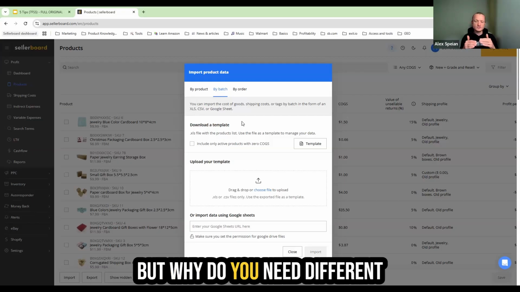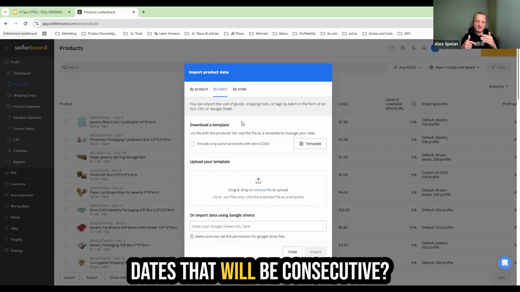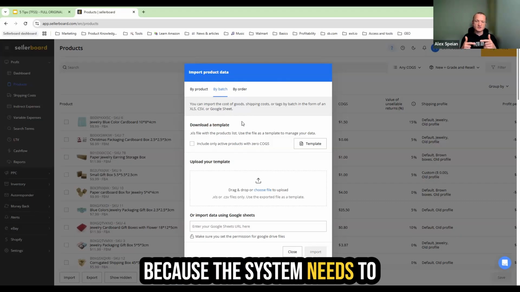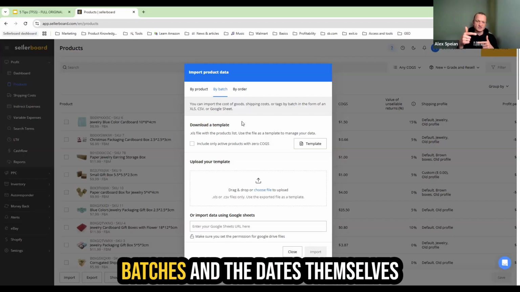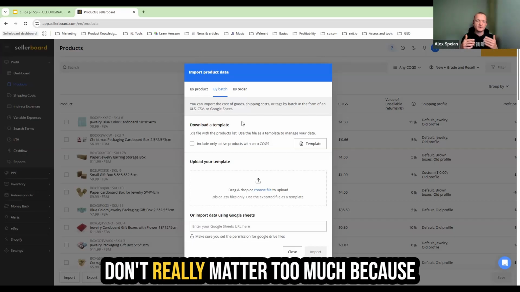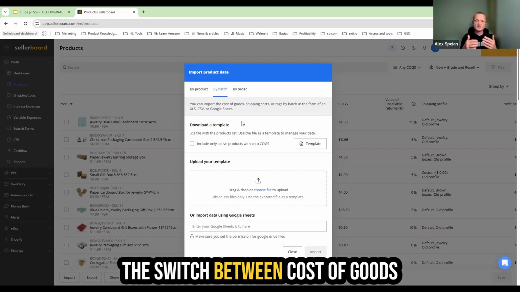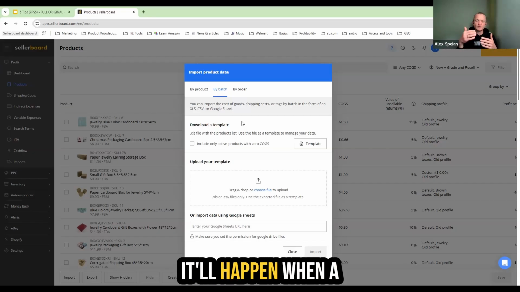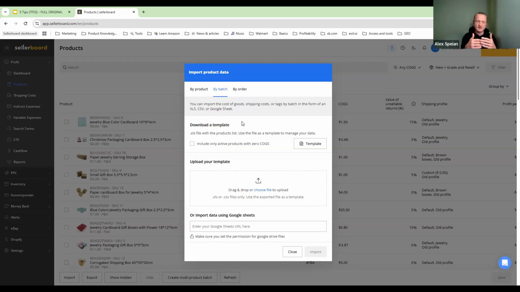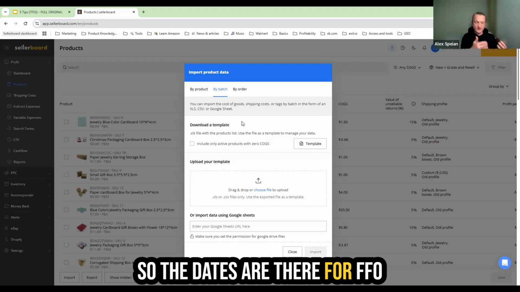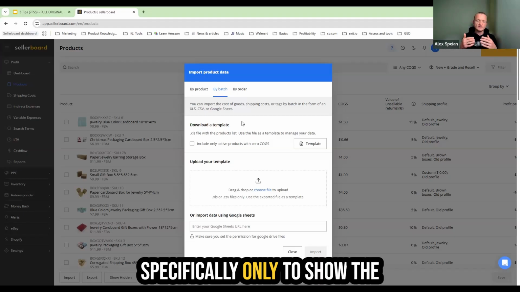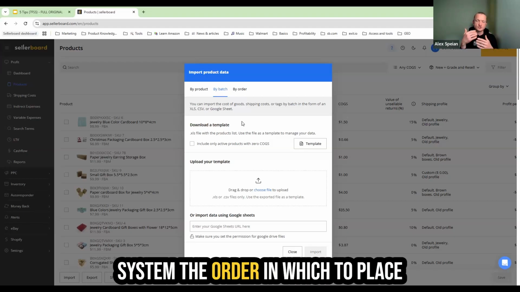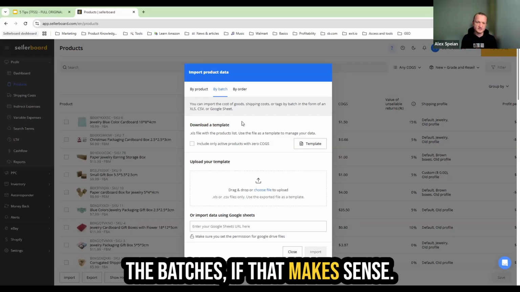But why do you need different dates that will be consecutive? Because the system needs to understand the order of these batches. And the dates themselves don't really matter too much, because the switch between cost of goods will not happen on a certain date. It will happen when a certain batch runs out, right? So the dates are there for FIFO specifically, only to show the system the order in which to place the batches, if that makes sense.